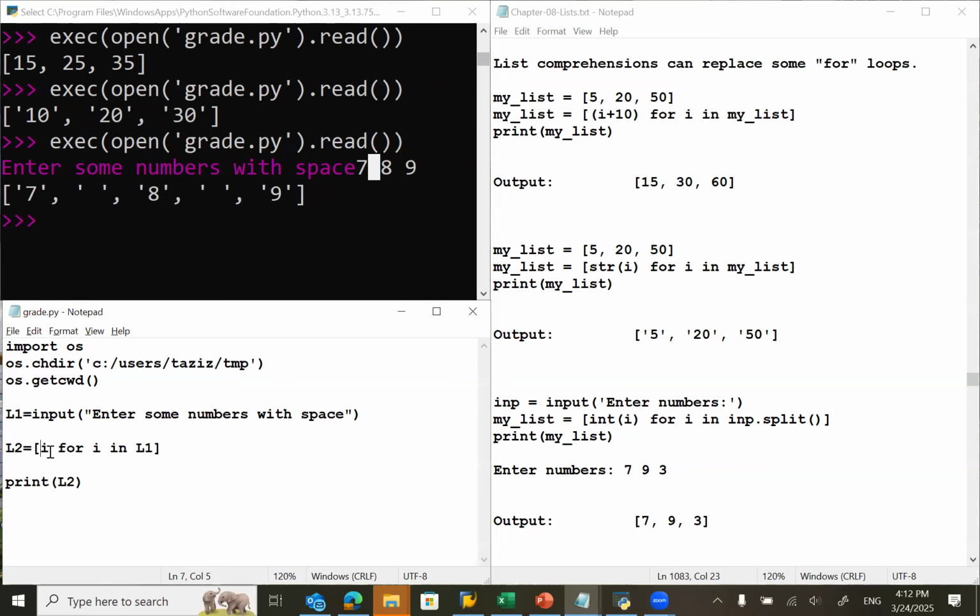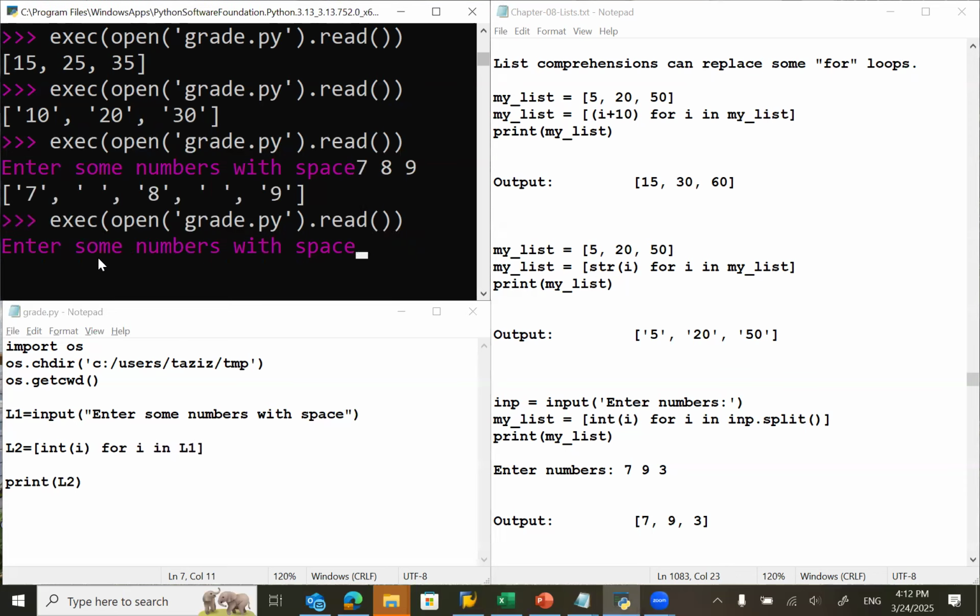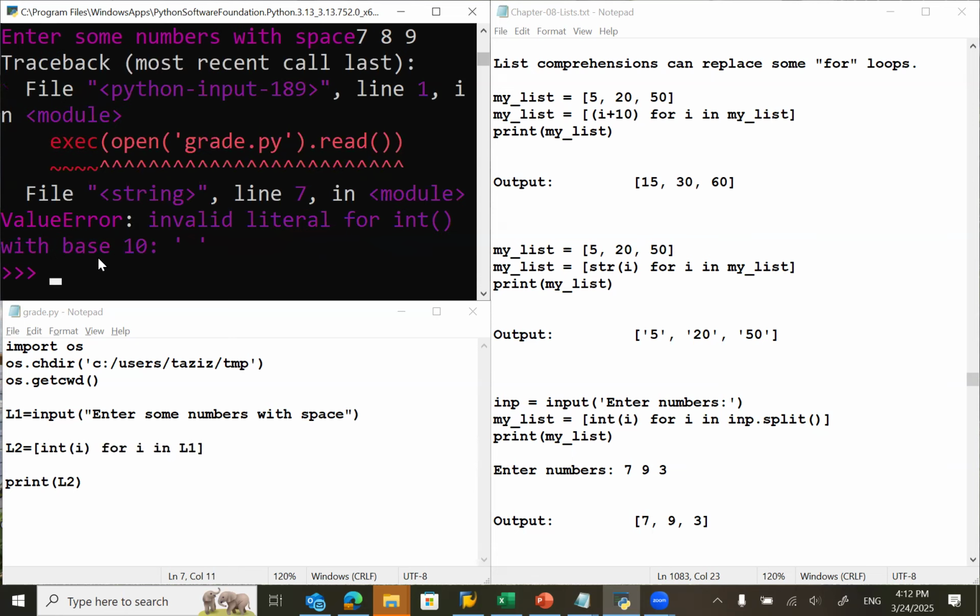So now what I can do is convert it into an integer. I say, whatever the value you bring, make it an integer. And then I will run it again. Now this time 7, 8, 9, and what happens? We have some issues here. What is the issue?